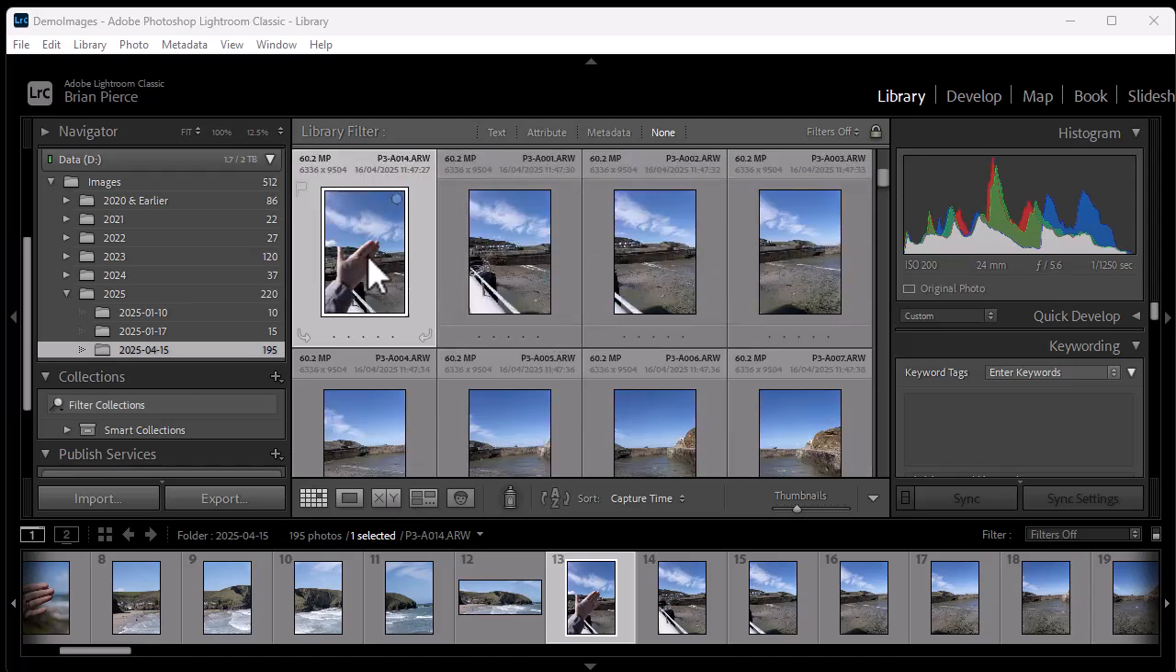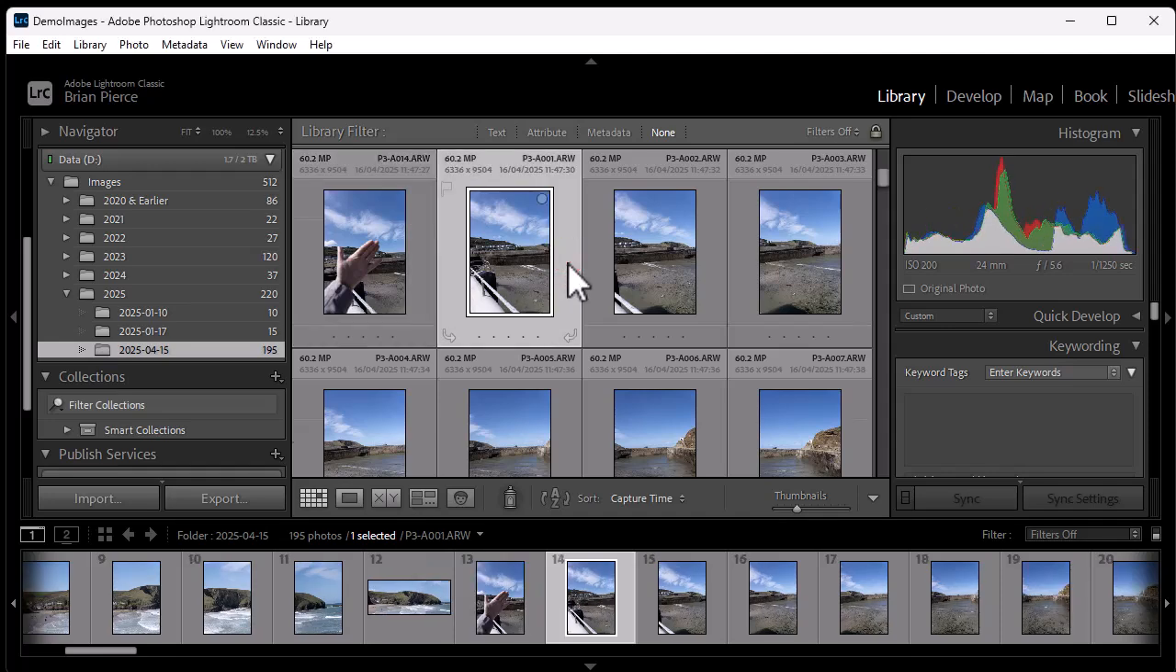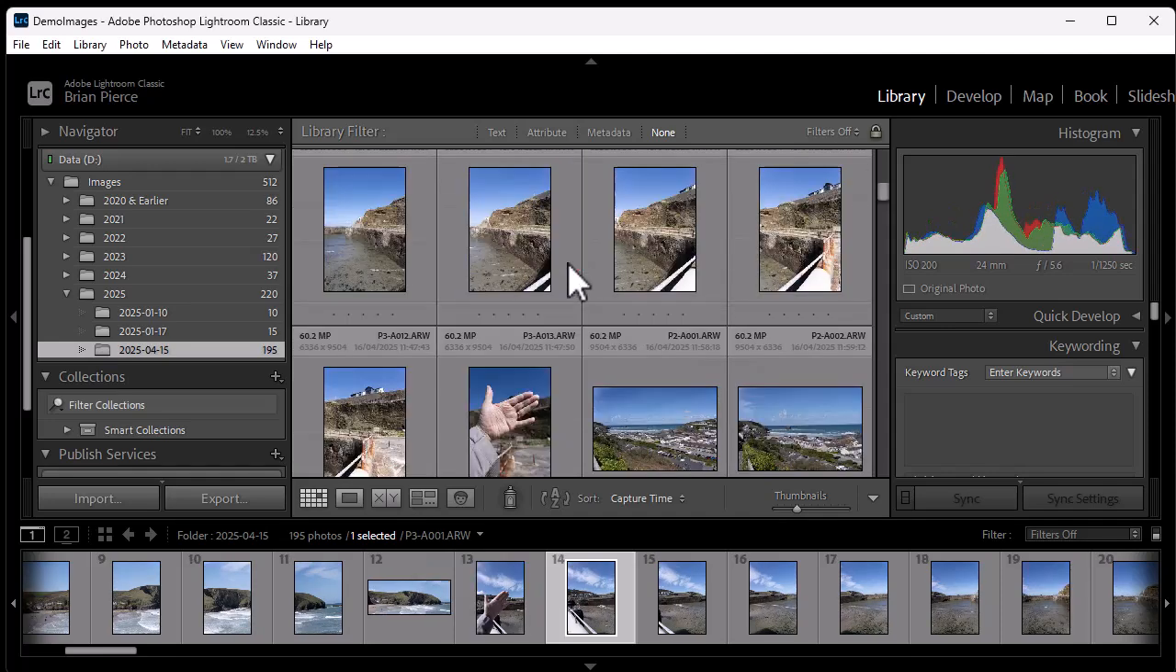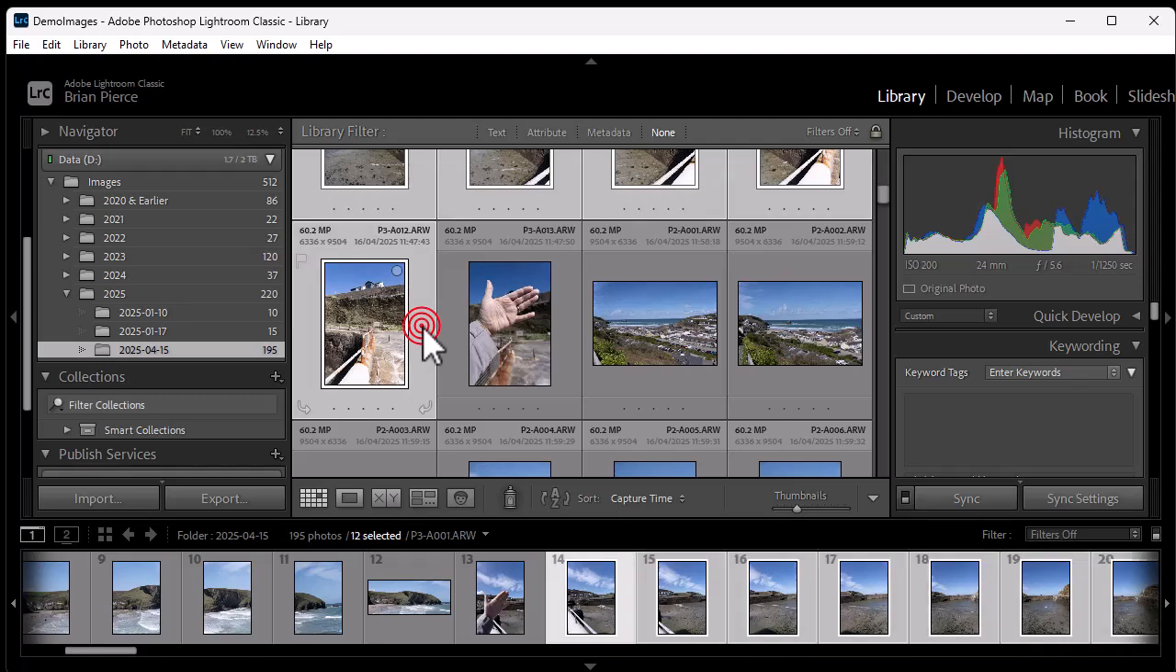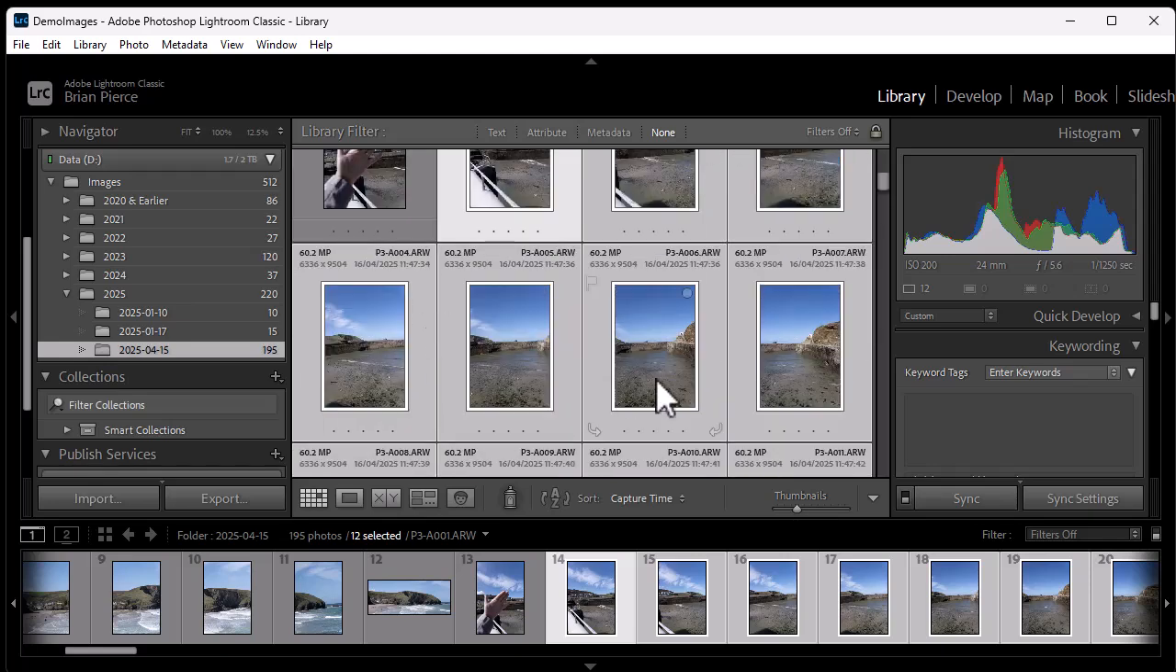So that image there is the first one, and going through to that hand marks the last one. So I'll press Shift and select that one. So I'll select all of those images, 12 images in total, and I'm going to create a panorama from these.